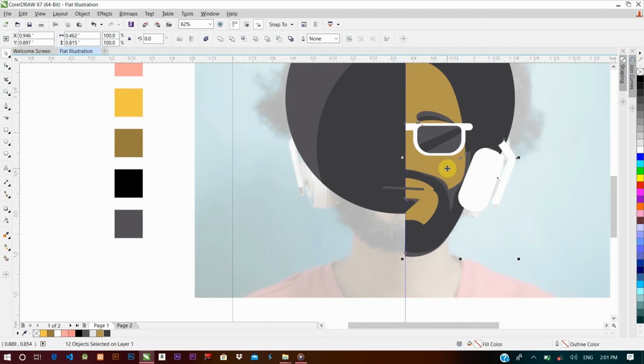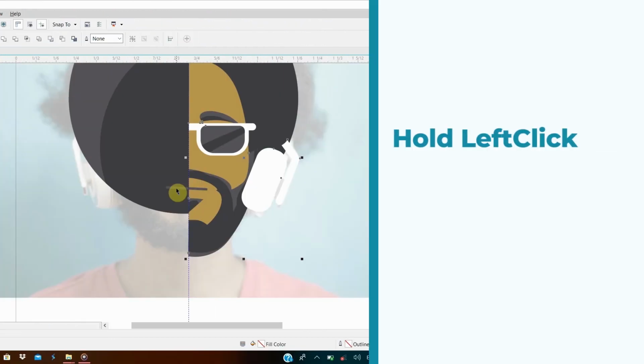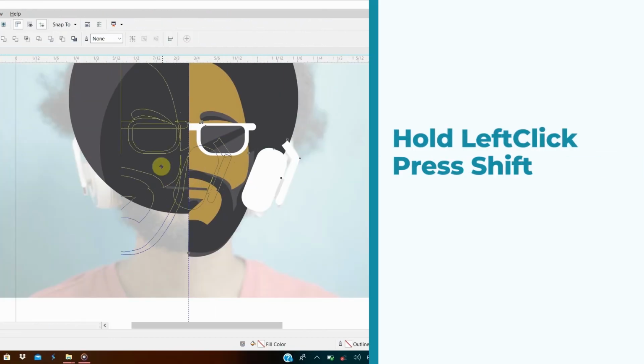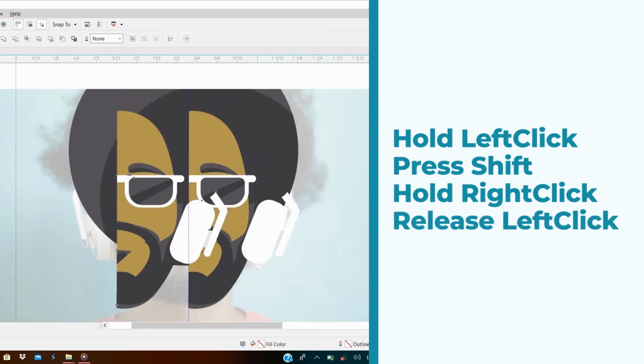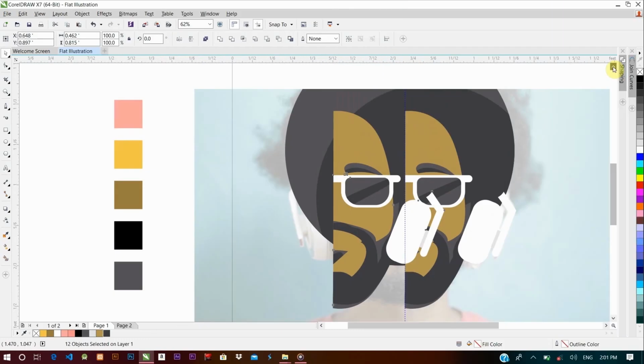So, to do that, you're gonna highlight them, click on it using your left click on your mouse, hold down your left click, drag it over to the other side. Now pressing shift on your keyboard to make sure it is aligned horizontally, you move it to the other side, and then you hold down your right click on your mouse. Now you are holding both mouse buttons. Now you can go ahead and release your left button on your mouse. Now that is going to copy and paste this object to this new position. This is another easy tip on how you can easily copy and paste this in CorelDraw.